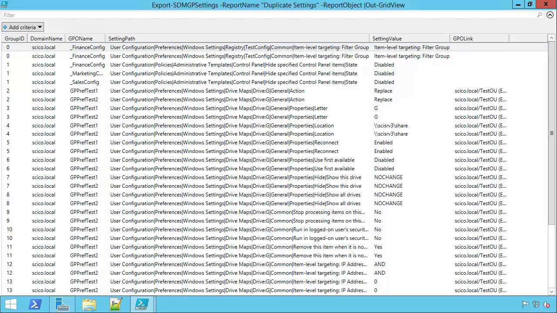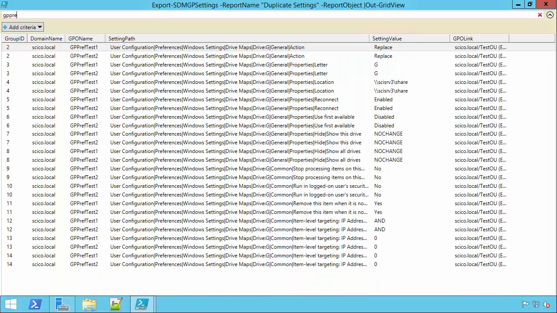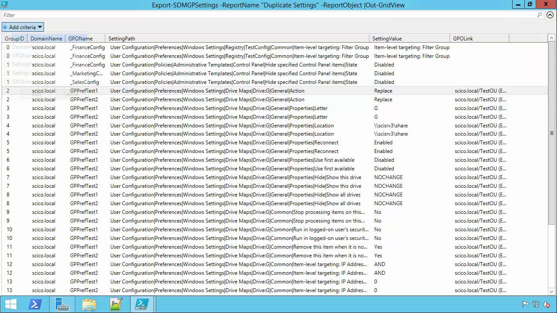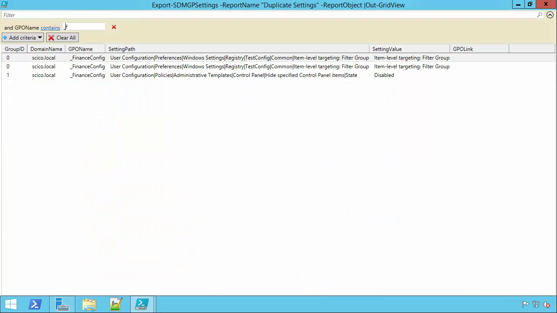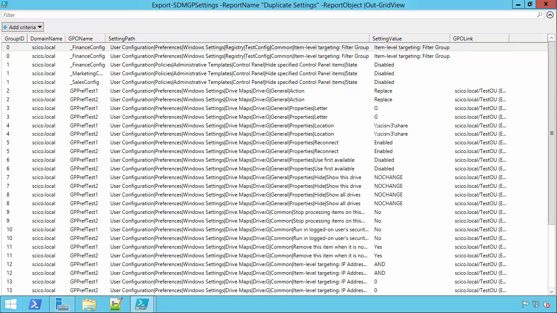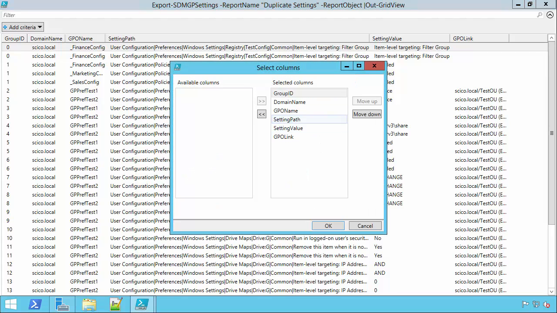I can do some filters. So I can say, let's just look at GPPref. As you notice, it narrowed down to only objects that meet that criteria. I can also get a little bit more explicit here. I can add specific criteria that says, GPO name has to equal _Finance or whatever. I can also, to carry that one step farther, choose what columns I want to provide in here.